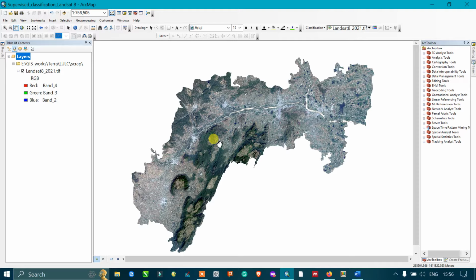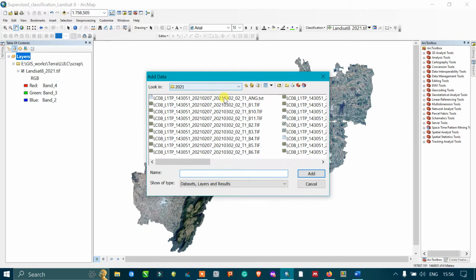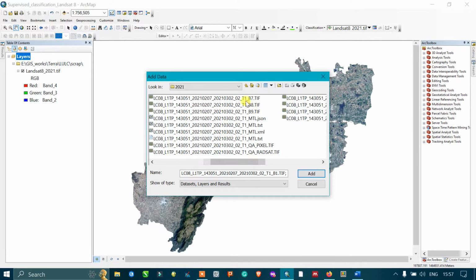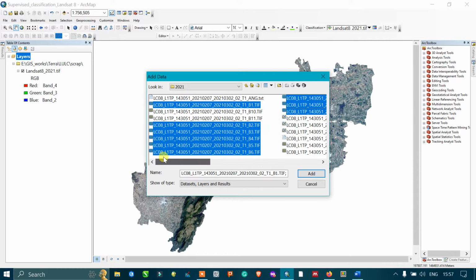Now let me add this image into ArcGIS. Go to the add section, add data, and this is the Landsat 8 image. We have around 11 bands in our Landsat 8 image. Now we have to click the bands and add them into ArcGIS. So click band 1, band 2, 3, 4, 5, 6, band 7, 8, 9, 10, 11. Now click add to add the satellite image into ArcGIS.